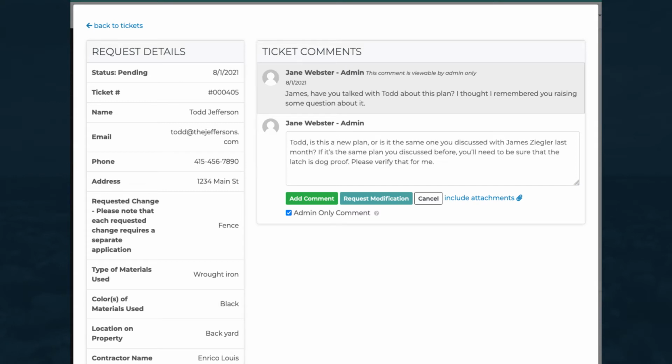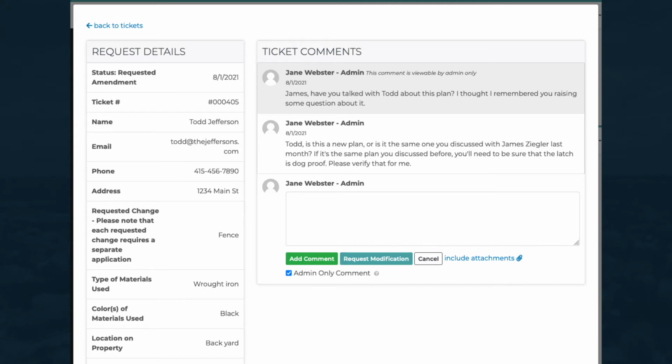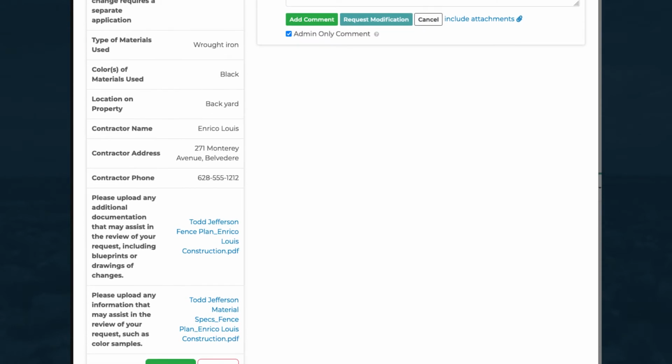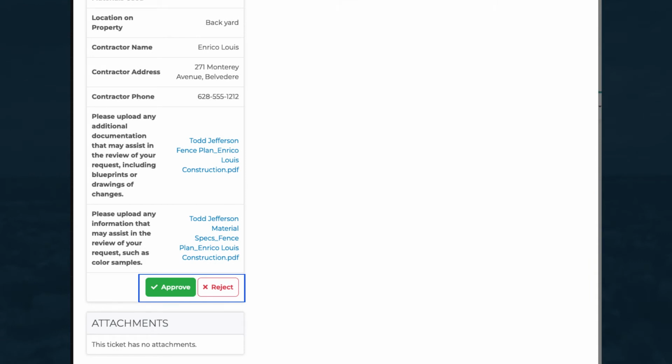In the Comments area, you can add a note that simply remarks on the submission but doesn't ask the member to change anything about it. You also can click on the Request Modification button to send the submission back to the member with notes for revision. To add an attachment to your reply, click on the Include Attachments link. Anytime you or the member make comments on a submission, both of you receive emailed notifications. To approve or reject the member's request, click on the appropriate button at the bottom of the Request Details area.